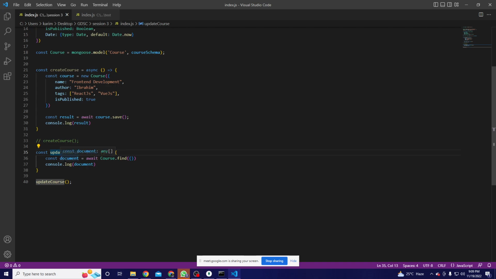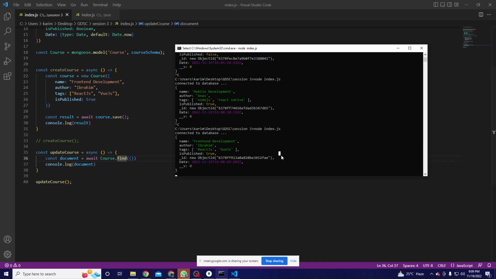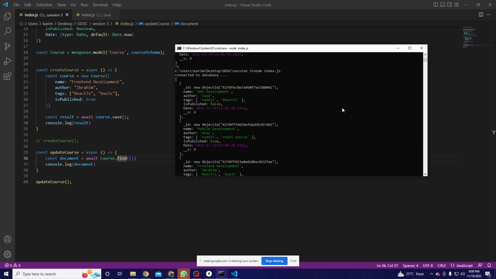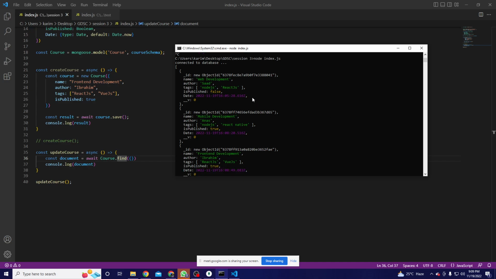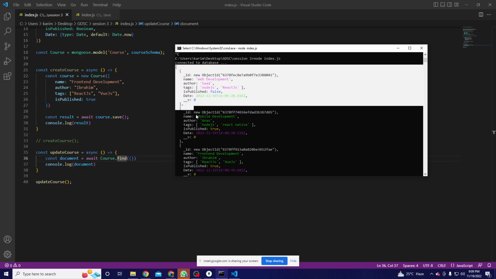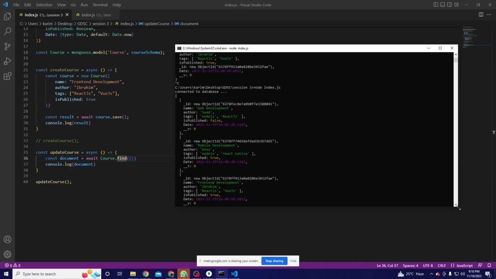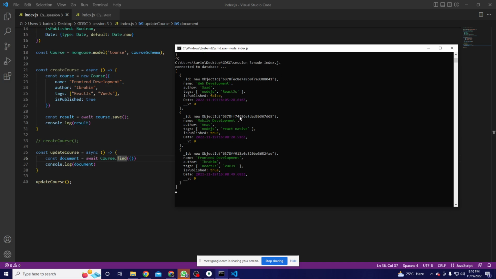So for now, it's not updating anything. We're just simply finding. But I want you guys to see what happens if I update this document. Okay, so what happened is it basically got me an array of three objects, okay? Can you guys actually see this command line? Anas, is this readable?